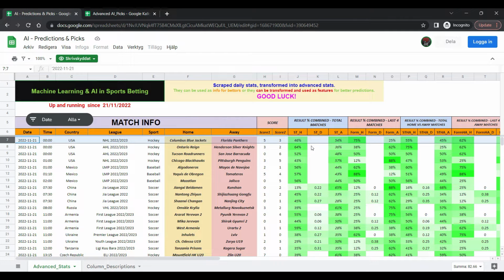So the probability for the home team to win is 46%. The combined probability of those two teams for this match to end up as a home win is 46%. The same thing for the away team: what is the percentage of the away team to win if you compare it with the home team? We get 54%. So that result tells us that it is an even match, but the away team has a slightly bigger probability of winning.